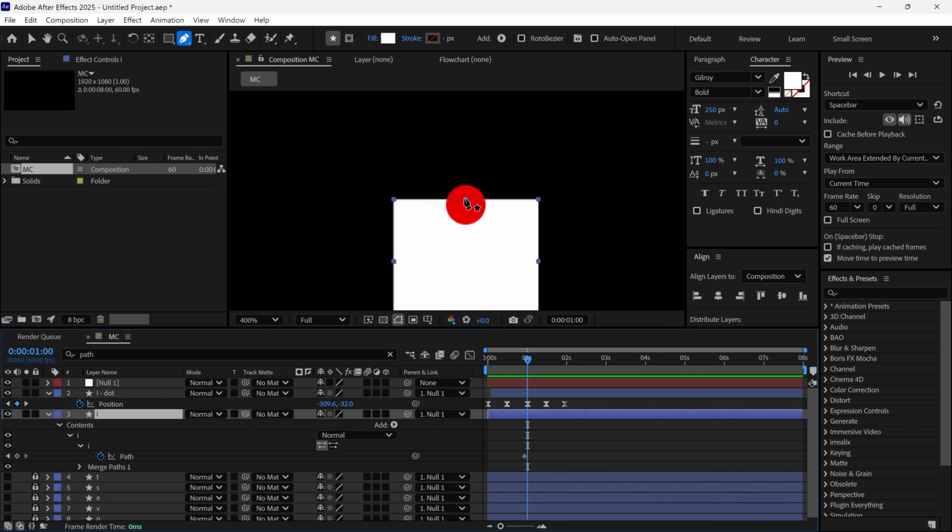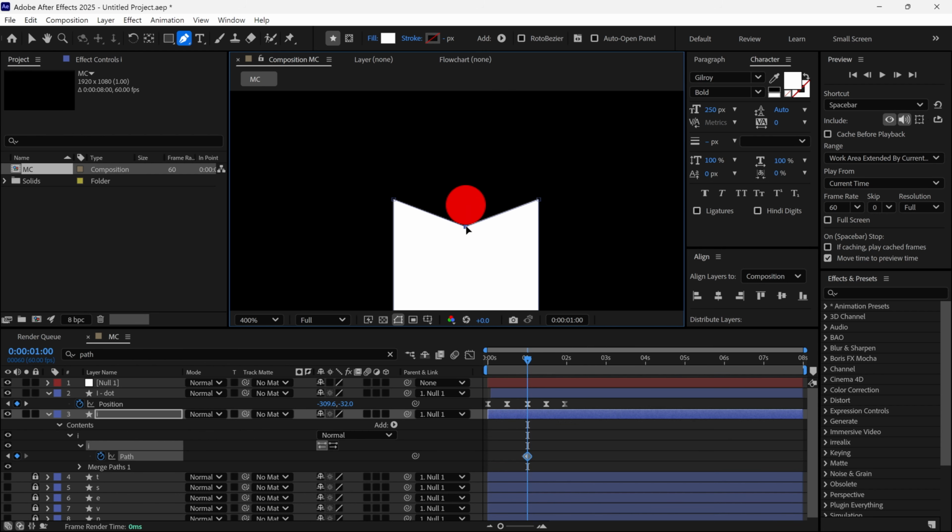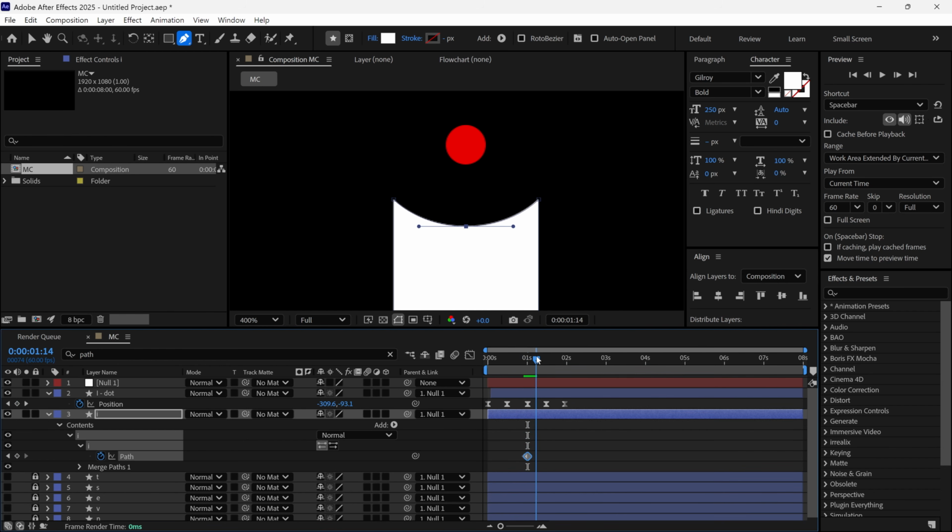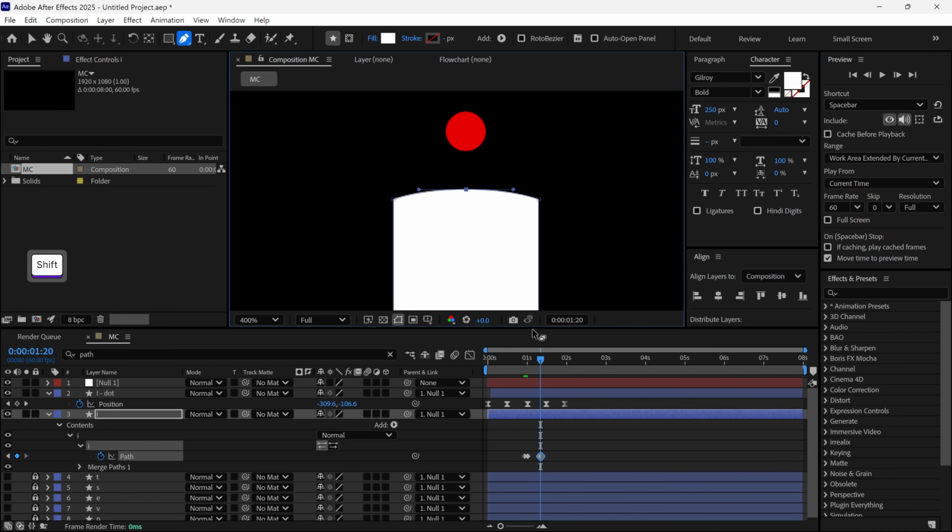Using the pen tool, I create a vertex point, and then I change the path of this white box like this, so it will look like the dot pushes the white box shape. Then move forward a bit. And again, I change the shape of the white box like this. And then one last time, I change the shape back to the original.